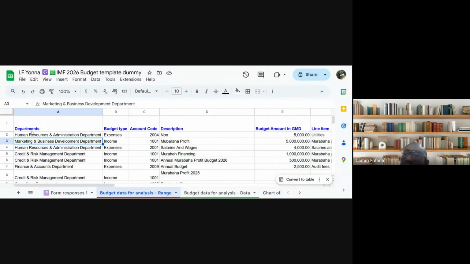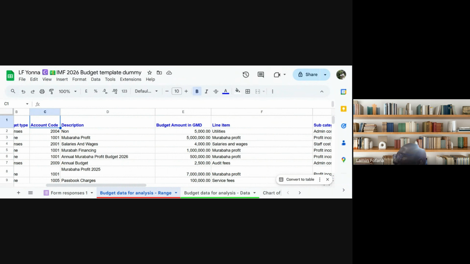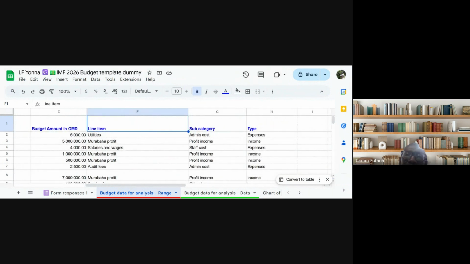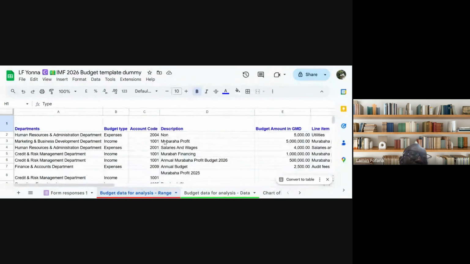Like I said, you have a couple of ways of summarizing this. One, you can summarize according to department, which we are going to do. But then you can summarize according to the budget type, whether it's an income or an expenditure. You can even summarize according to account code, so that you put together all the account codes, then you'll be able to know which account code has got this much budget compared to the others. The line item, the same, you can summarize it. And of course, the subcategory and the type, you can summarize them. So the first summary we're going to do will be summarizing our department using our pivot table.